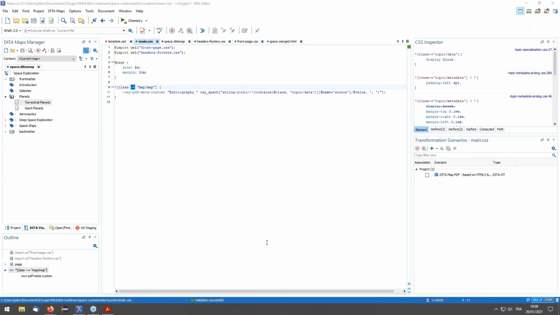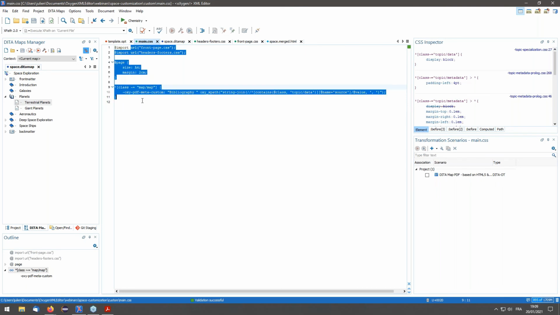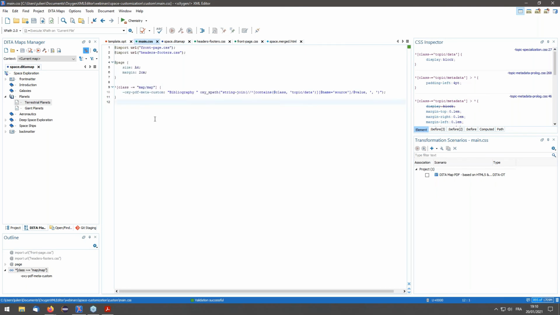Where do we define the cover page CSS file definition? Is it in the template.opt file? In the template OPT file, you just have to mention what I called here the main CSS file, which is the parent. You can only define one CSS file for the whole document, but I prefer to split my CSS into multiple files and simply import them into my main CSS. So you can define them in the main CSS or in the front page CSS.